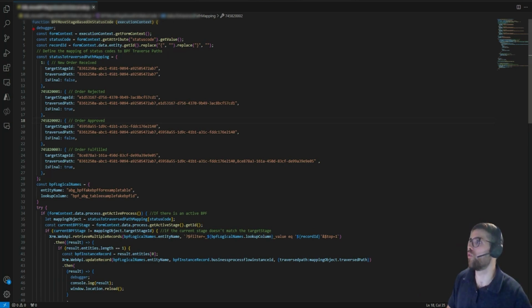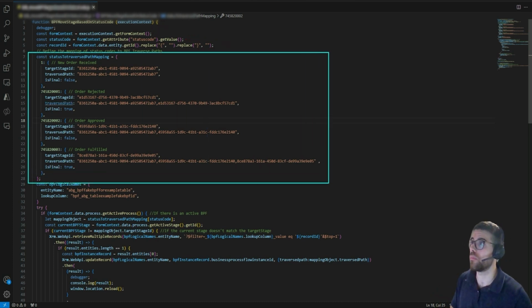What we usually do is, of course, get the form context. We need the status code, the status reason, because this is the value that we're going to use to decide what the traverse path is going to be. And then, of course, what is the record ID that we are visualizing in the form right now. And then we have this mapping object. For each of the different status reasons, so new order received, order rejected, order approved, and order fulfilled, we're going to have a different stage ID.